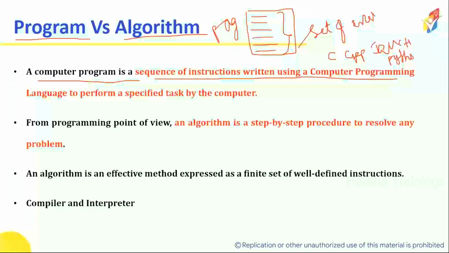Now these set of instructions will implement or provide some specific tasks. Whenever I execute this set of instructions, it will give a specific outcome. Every program will give a specific outcome, also called output, also called computation.